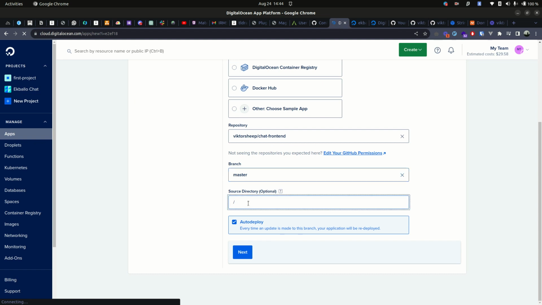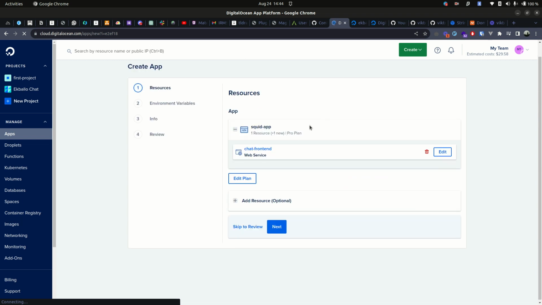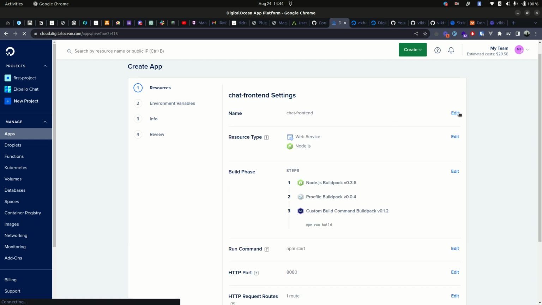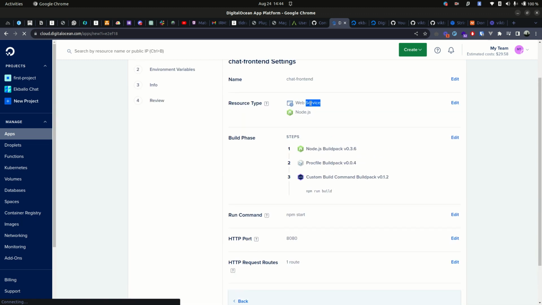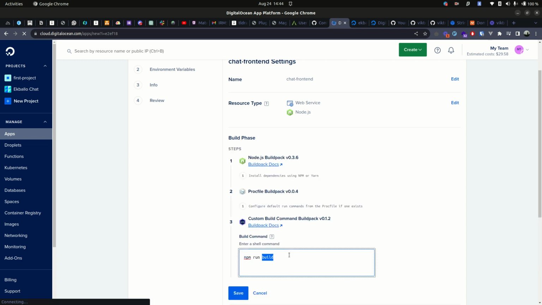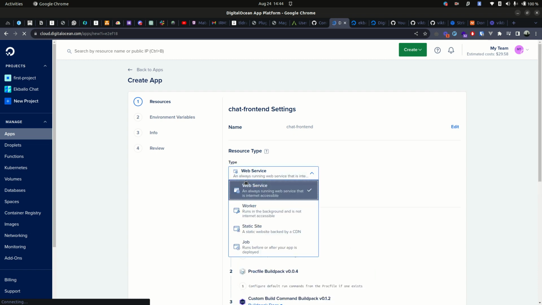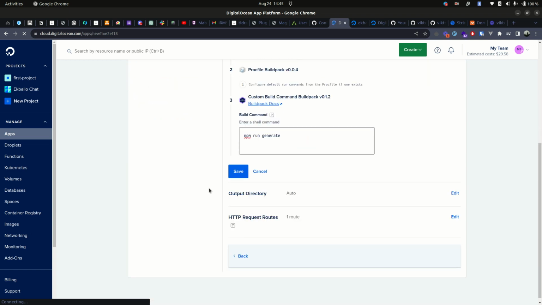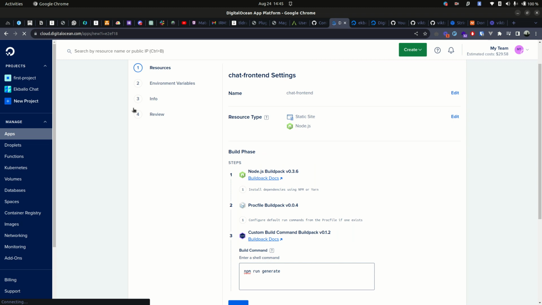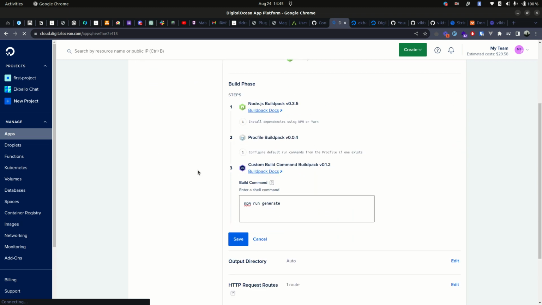So strategy complete. Yes. So next, so it will be random name with app. You can change later. Chat front end as the web service. We will have to change this npm run generate, and this can be a static site. So every time it receives update from the master branch, it will run the generate and then update it.